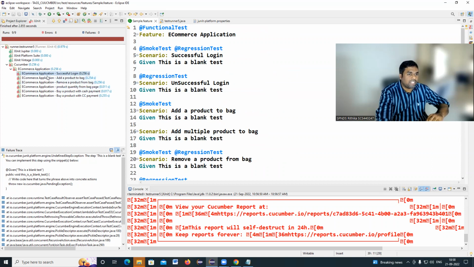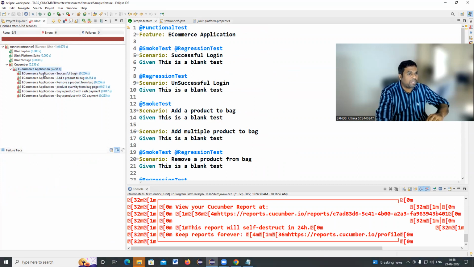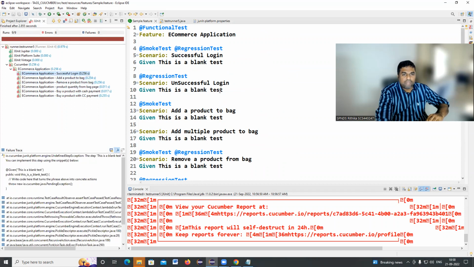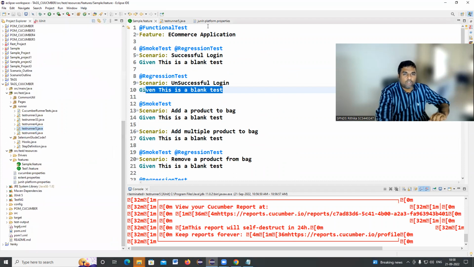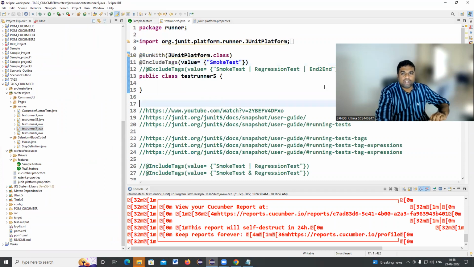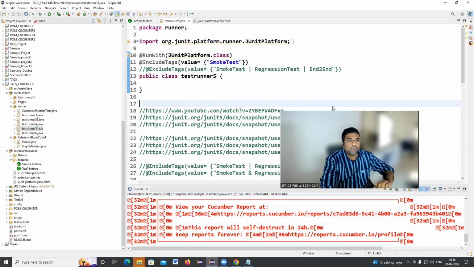For this feature file, it is asking me to implement the unimplemented steps. So the common step is in all the steps I have mentioned. That means if you want to execute only smoke test related test cases in your TestRunner.java class file, you have to write @include tags value is equal to smoke.